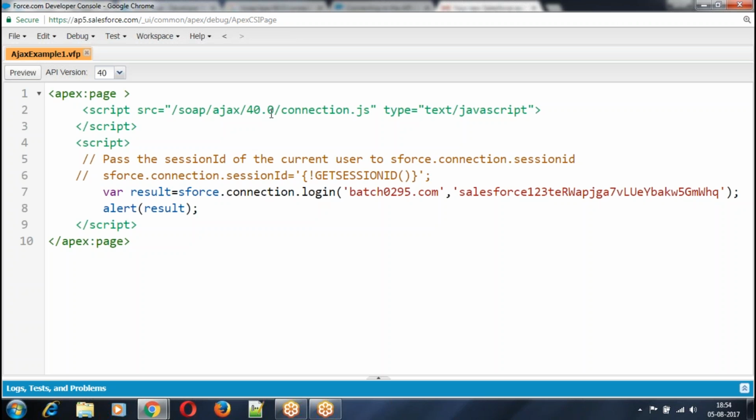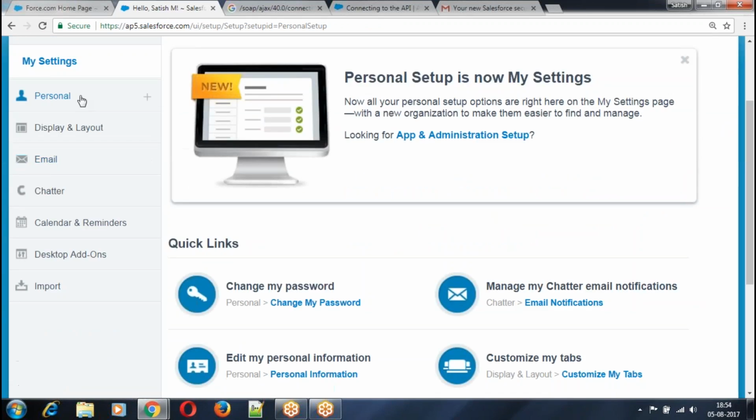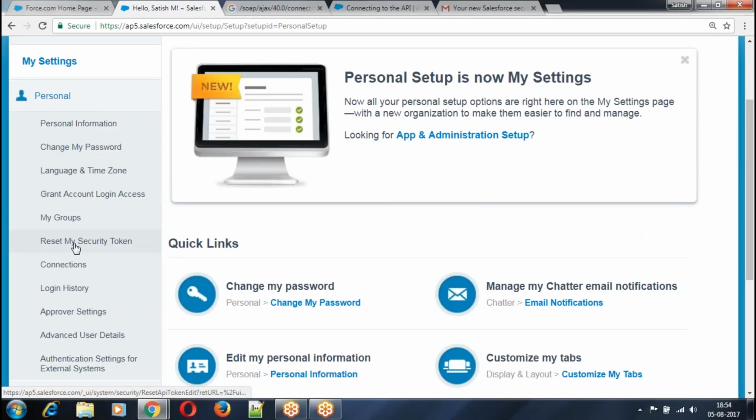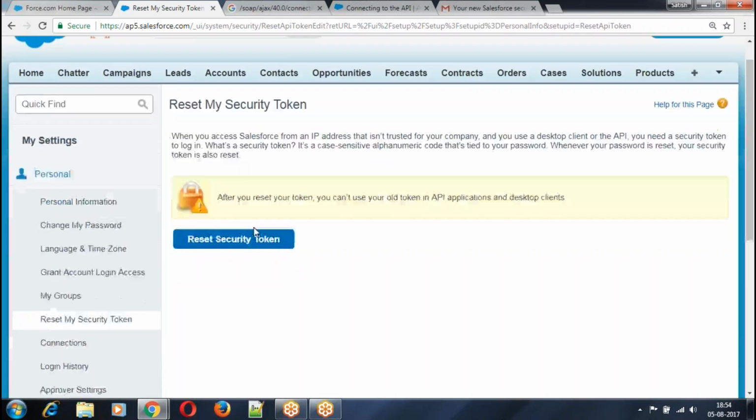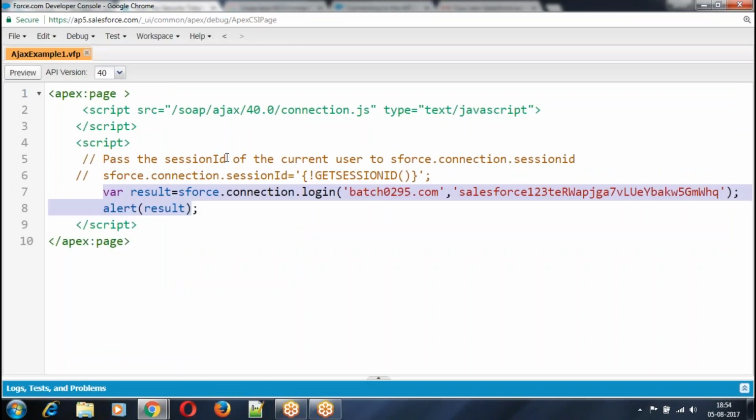Is that clear? Clear for everyone? This is a very rare case. Come again? Username, my settings, personal, reset my security token. The same way you have done for Data Loader. Right? This is the way. Are you clear about the format?